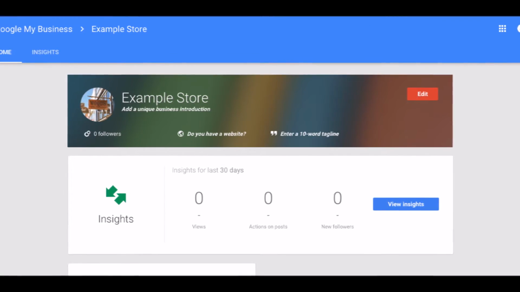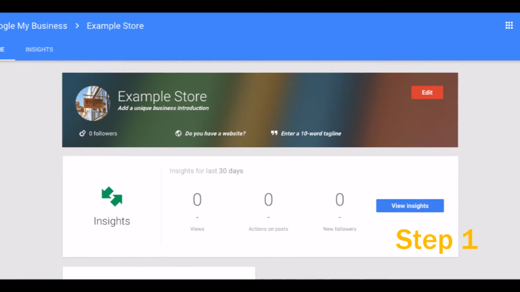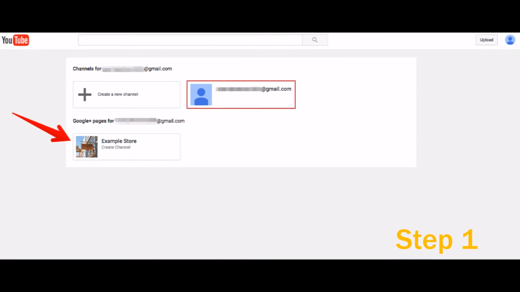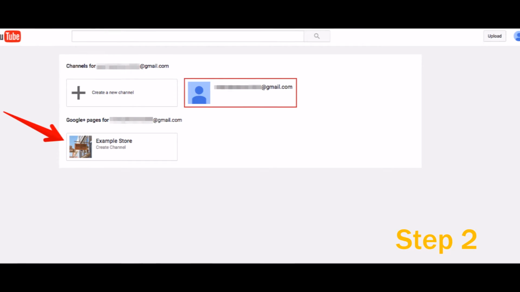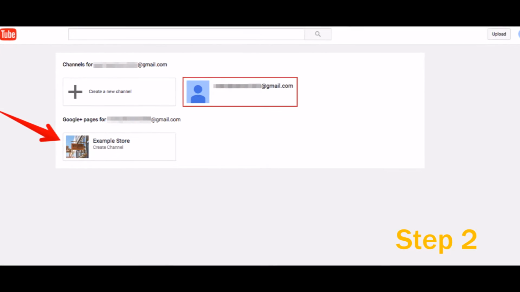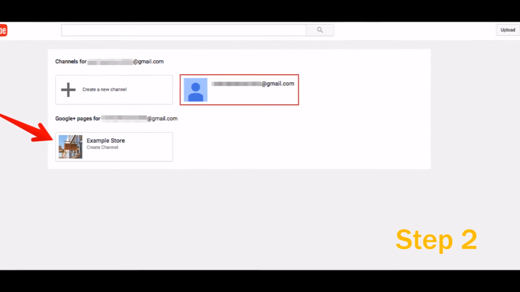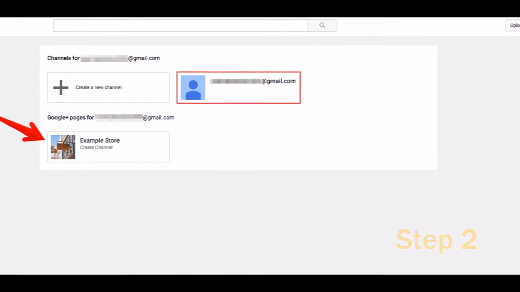Here we go. Step 1. Log into the Google+ account associated with your business and head over to the YouTube channel switcher. Step 2. You should see your personal account as well as the option to create a new account for your Google+ business page. Click on your business page.